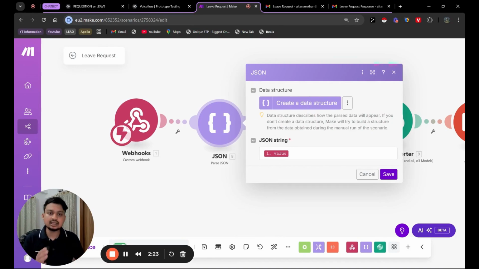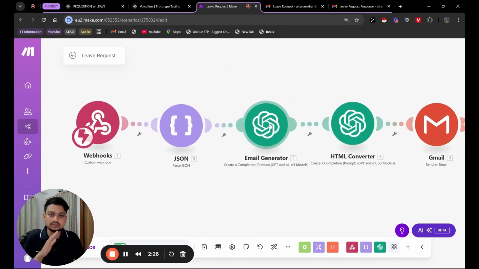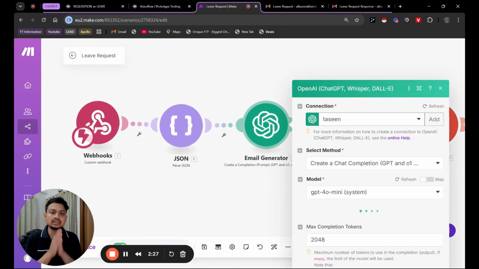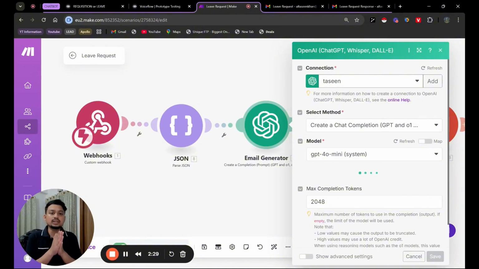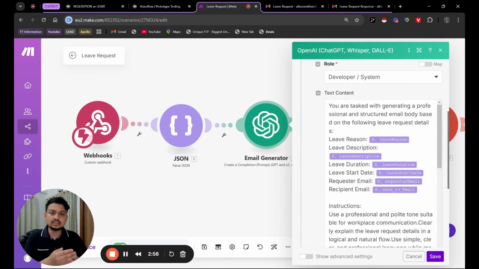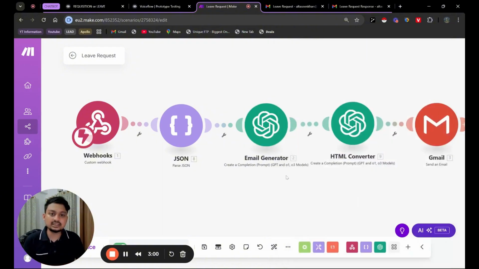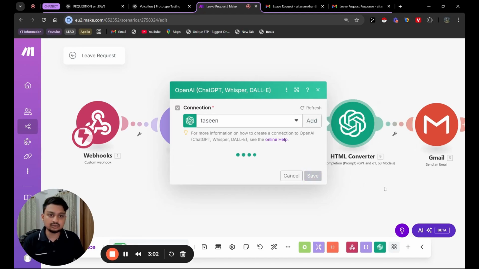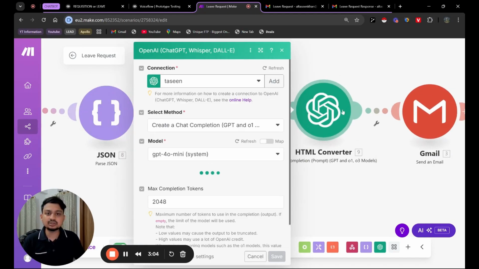It then sends this to the OpenAI module. In here, the OpenAI uses all these variables and generates an email, and then sends this email in this format. Basically, it makes the emails and then sends them on to the next module. This module is basically an HTML converter.